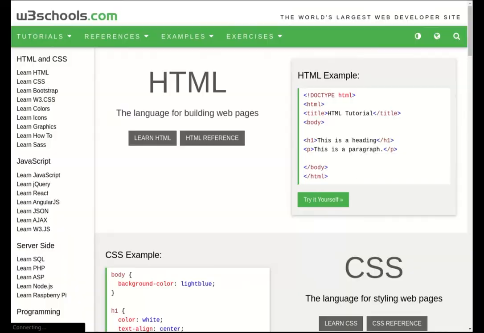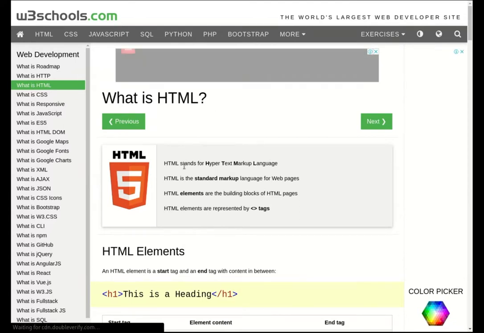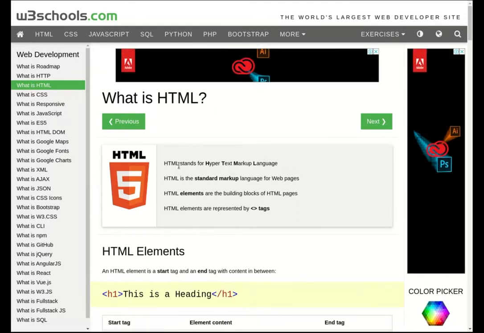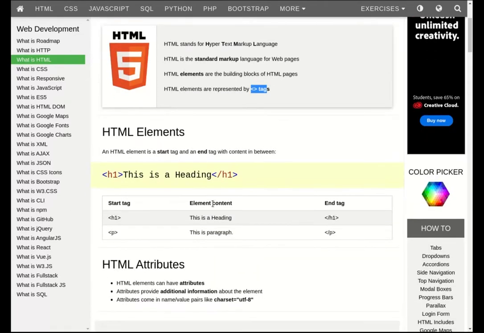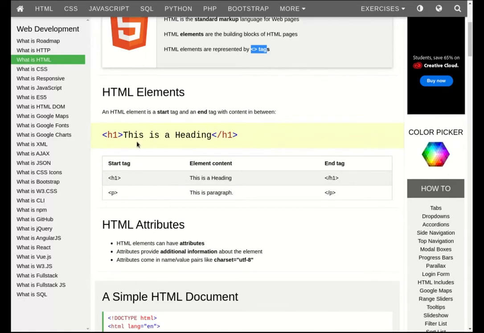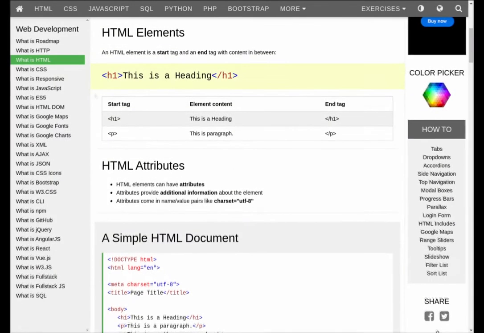So first, for an understanding, we can go here. So what is HTML? HTML stands for Hypertext Markup Language. HTML is the standard markup language for web pages. HTML elements are the building blocks of all HTML pages. HTML elements are represented by tags. So knowing what a tag is is very important because they'll be everywhere basically. So, HTML elements.